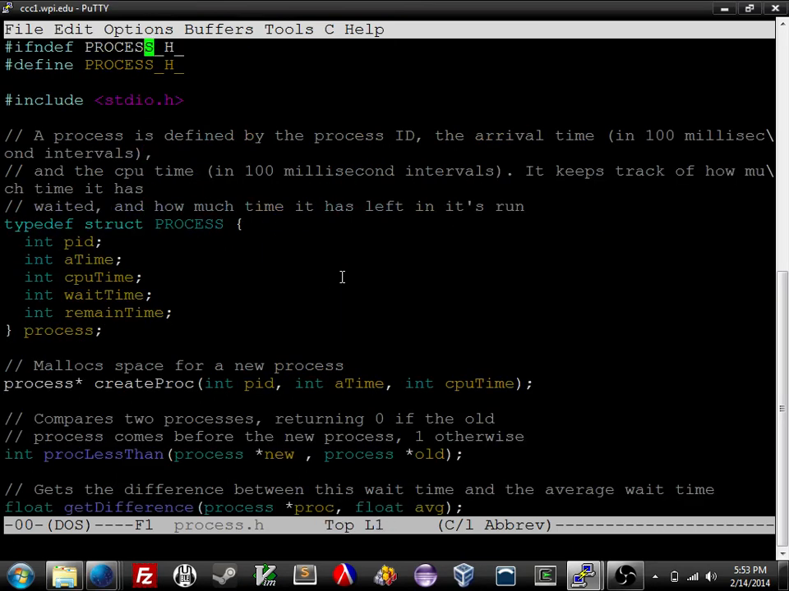So anywhere else that includes process.h will come to this ifndef, if not defined PROCESS_H, and will say false. PROCESS_H is already defined. And that's it. We're done. So that's how you include header files in multiple places. Define guards. Use them all the time. Don't write a header file without them, even if you're only including it in one place.